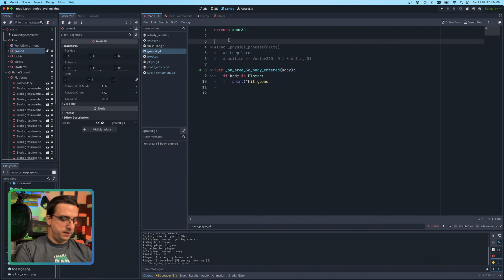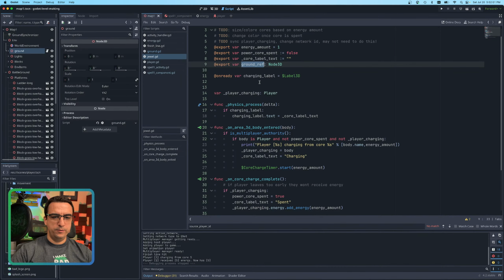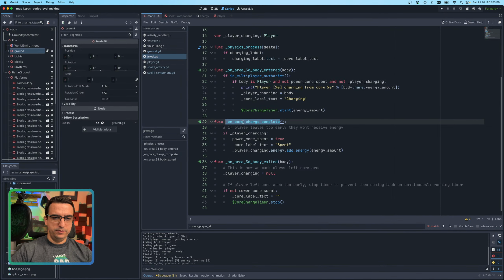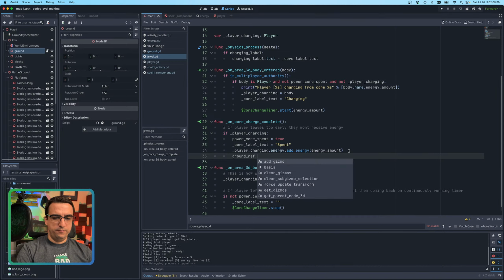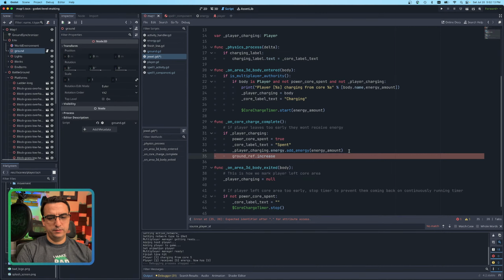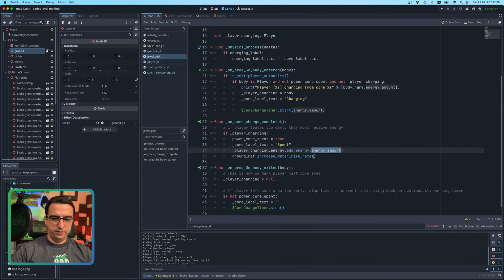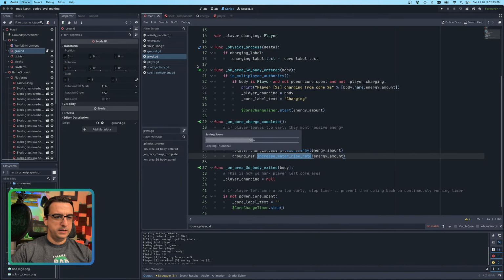But yeah, we need to set on the authority side. So ground ref, this is going to be authority. So when this is complete, ground ref is going to increase water rise rate. And let's see the energy amount. We're going to pass in the energy amount. We're going to make it based on energy amount.